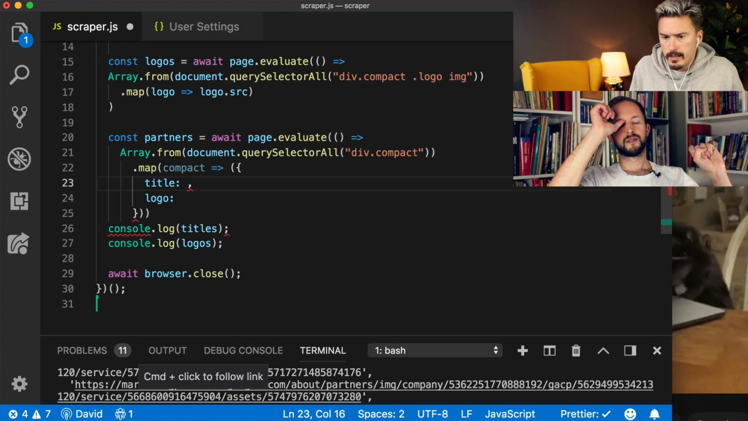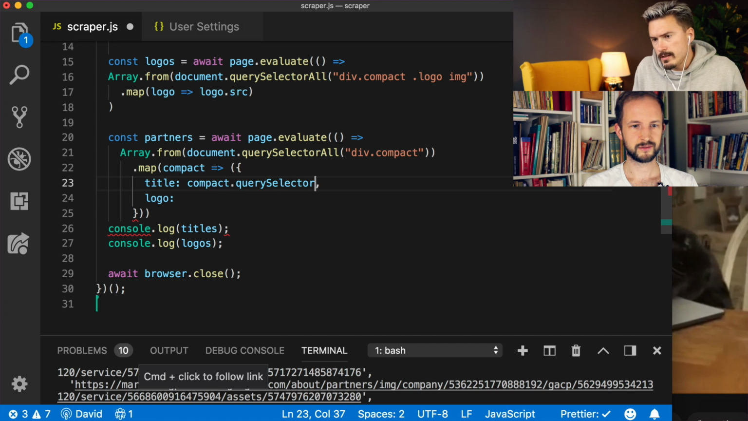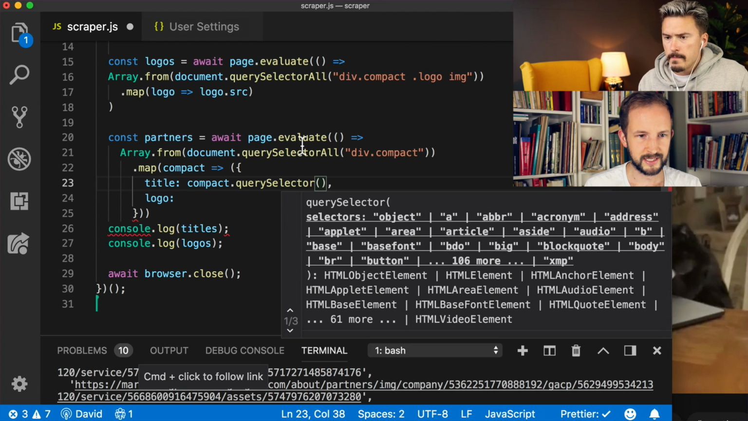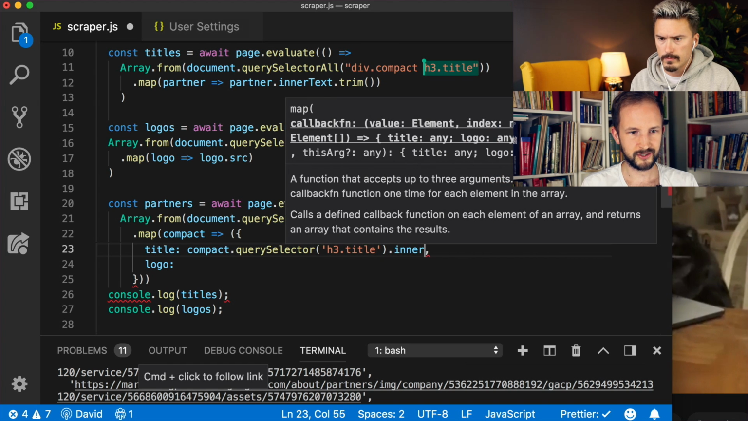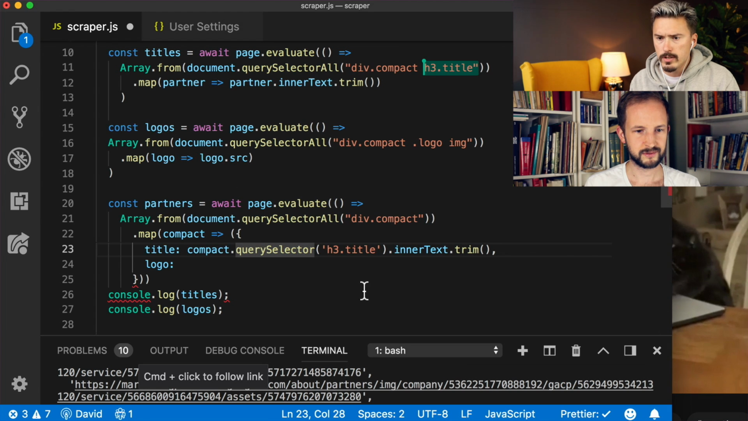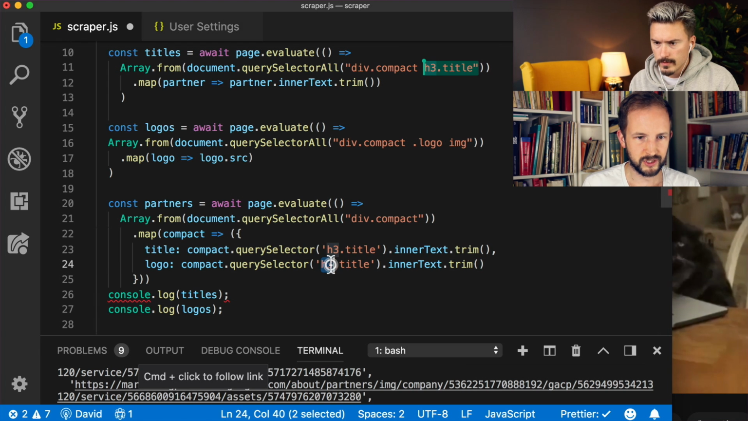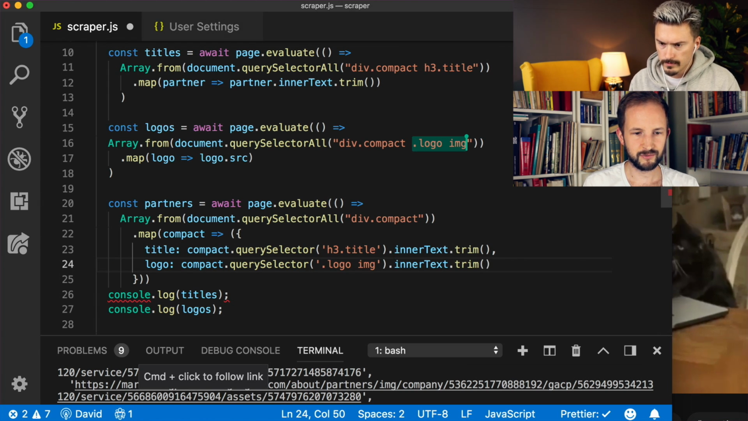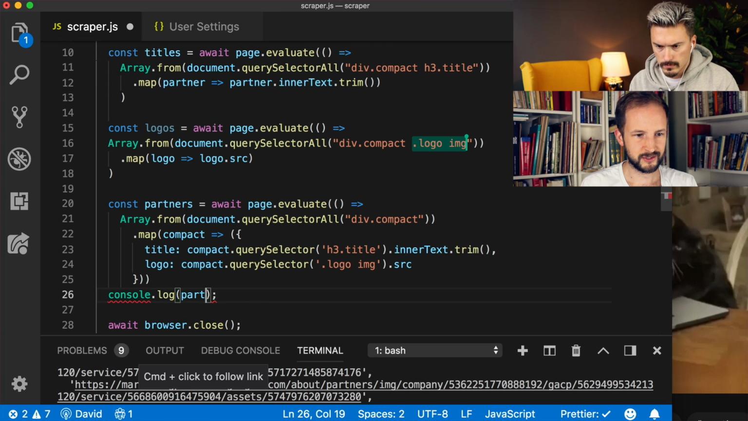I suppose that the compact here is going to be some DOM element. Hopefully. So compact, and then we want to query selector the title, the h3.title, and inner text.trim. We could use the new one that we learned, but let's do this one because we know what to expect. And then we want to do the logo, .logo image, and then we do the source on that one. When we've done that, we can print out these partners to see if this works.